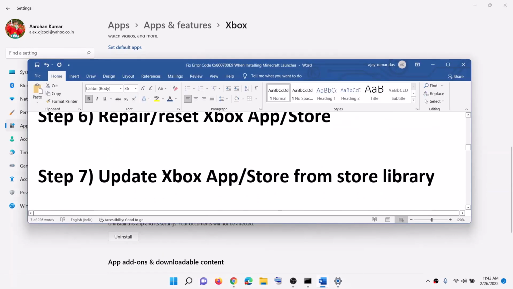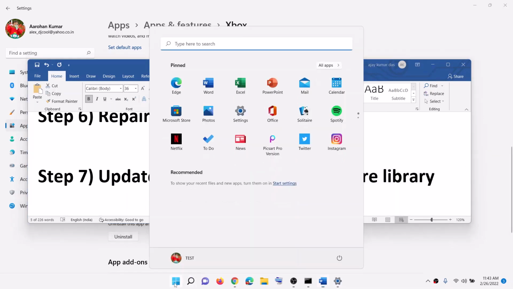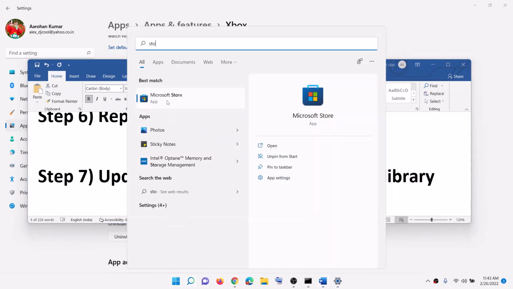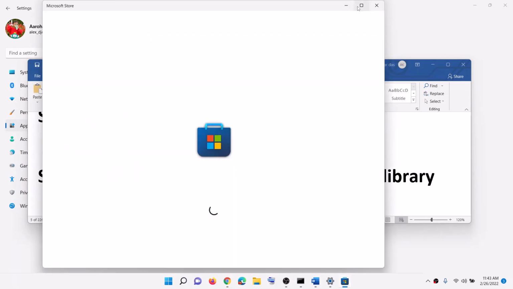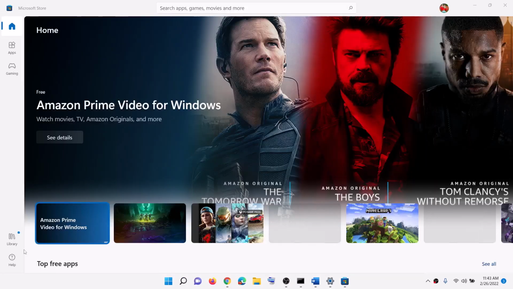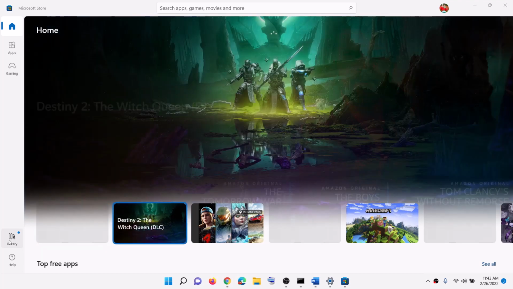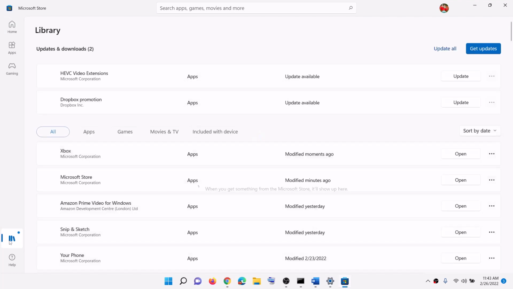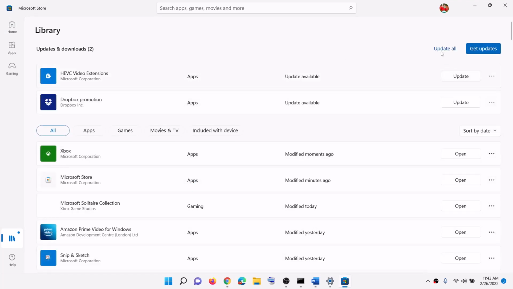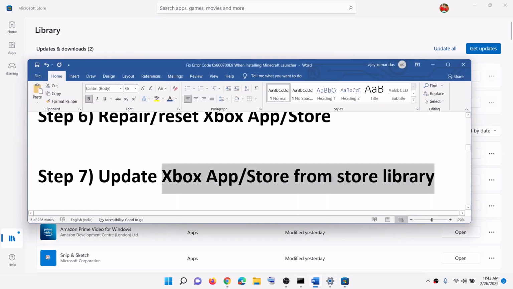Now the next step is to update Xbox app and store from store library. So open Microsoft Store on your computer. On the bottom left here, you can see library option. Click on library. And then on the right top here, you can see the option which says get updates. Click on get updates. And once all the updates are installed, restart your computer and then try to install the launcher.